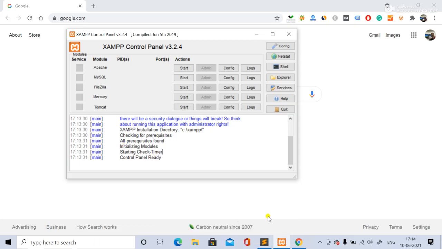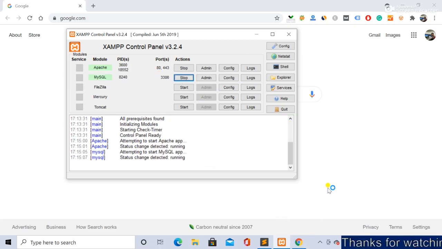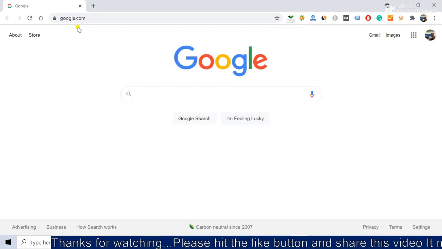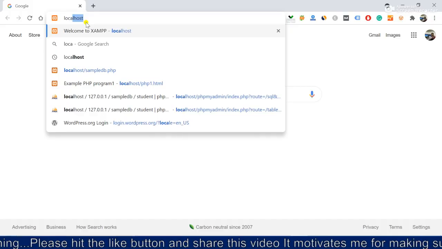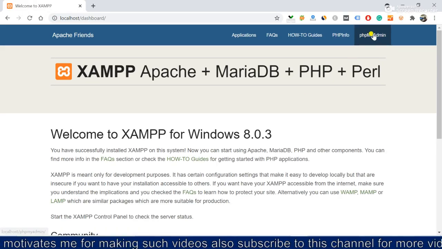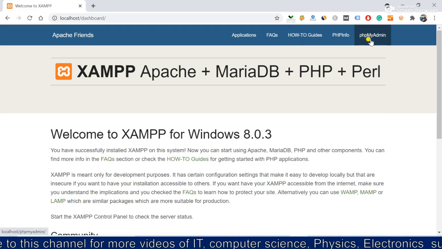So we'll start over here. First of all, to check, we have to turn on Apache. We have to start Apache, and basically we are into MySQL, so you have to start this. And for this you have to go to localhost, type localhost, and see whether it comes or not. Now see over here, the phpMyAdmin tab is there.